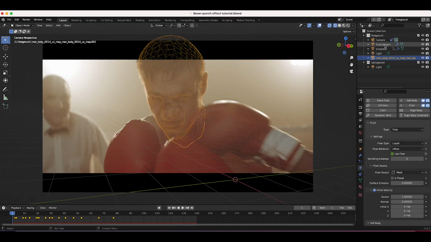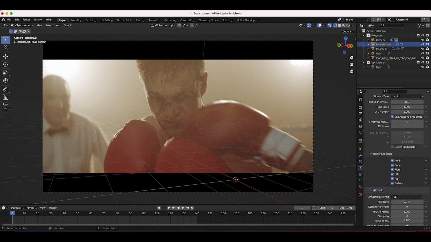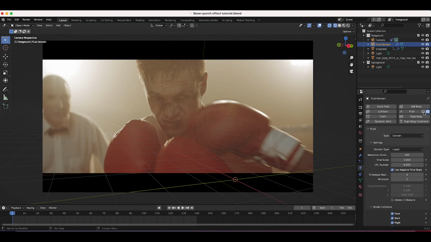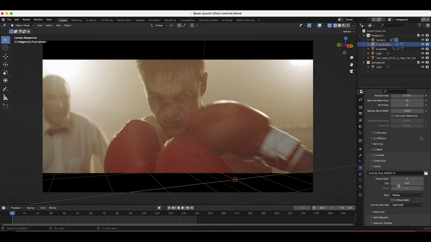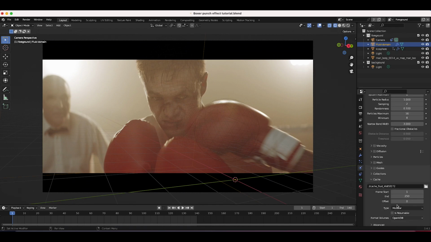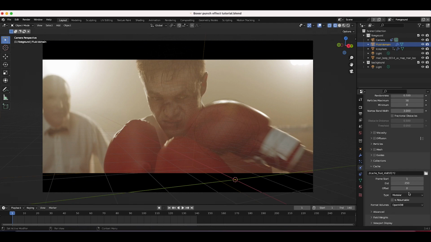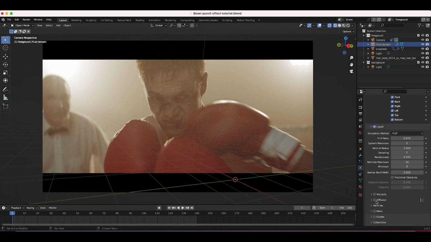Now I'll go to our fluid domain here and we'll give this a quick bake. First, I'll go ahead and turn our fluid back on in viewport mode anyway. And I'll scroll down here to cache, and I want to make this type modular so we can bake this and not play it in our scene, but just bake it once and for all. I'll make it resumable just in case we want to pause the bake. For the start and end frame, I'll just choose our timeline. So go to frame 140. And yeah, this is looking pretty good.